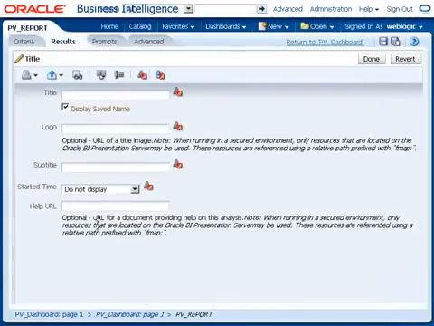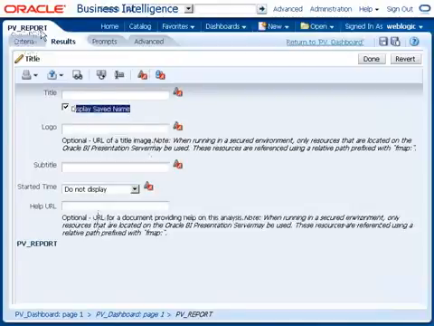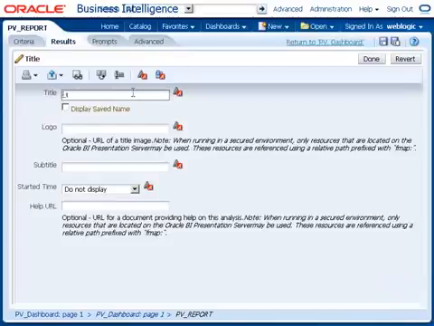In the title, by default it is displaying the saved name. I don't want to display the saved name. You write here whatever you like. Okay, user selected value. Whoever is running, whatever that person selected, you need to write it. Selected value is equal to.